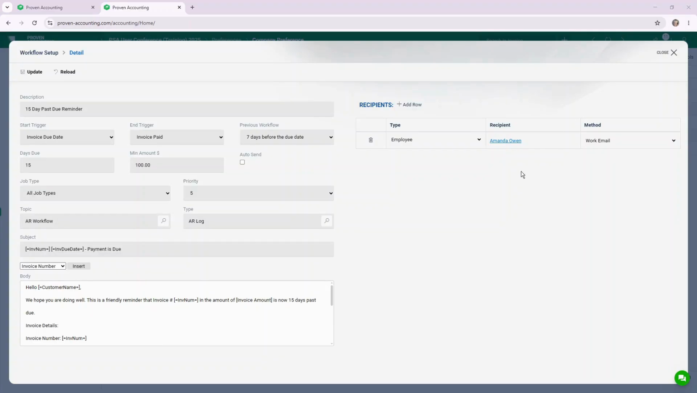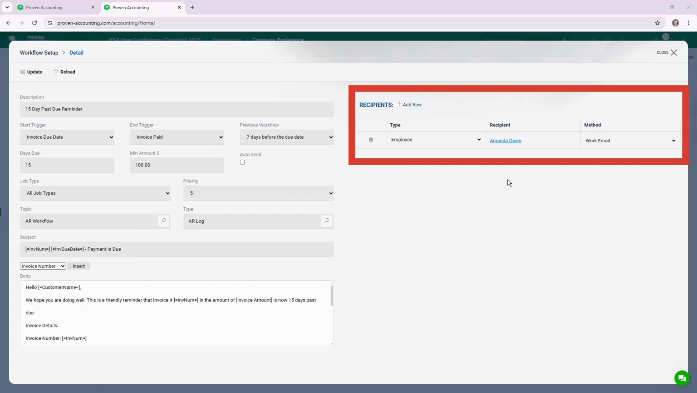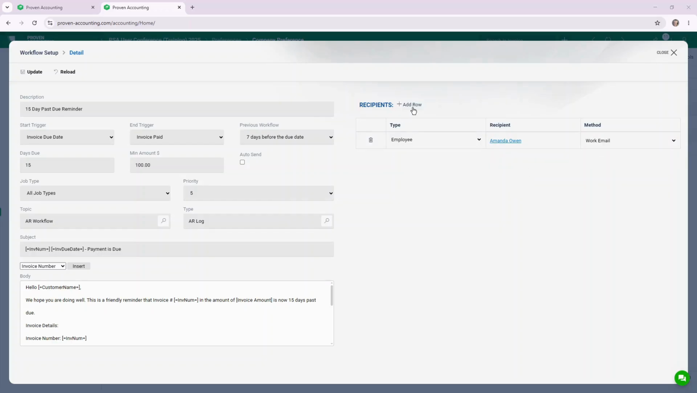The final section of the workflow setup is the recipients. This is where you'll define who should receive notifications generated by this workflow. To add a recipient, click the Add Row button, and you can add as many recipient rows as needed.